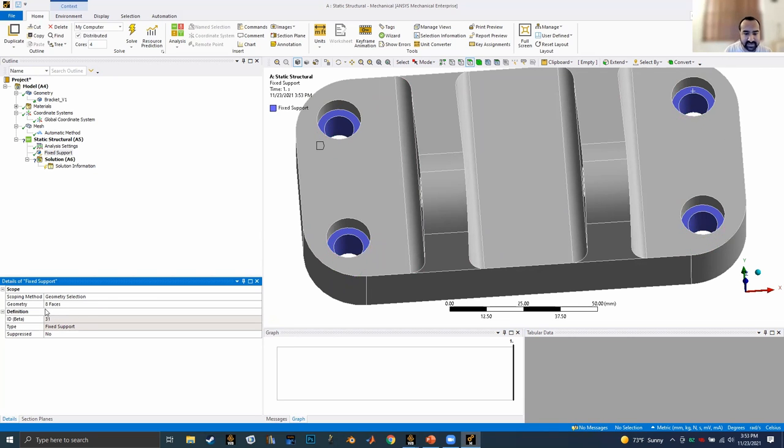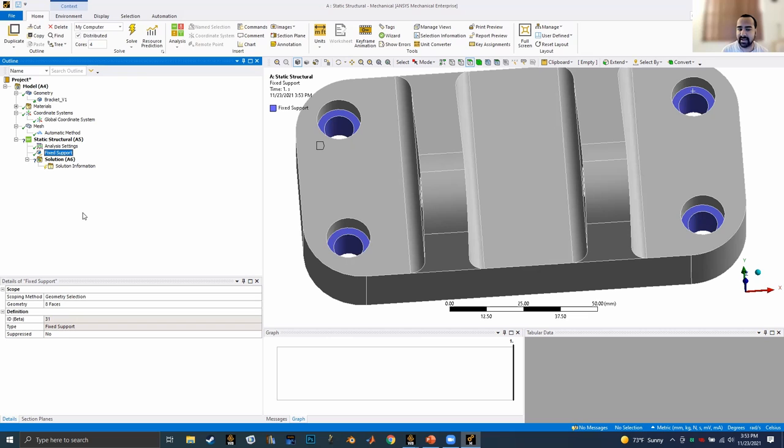And now it says I selected 8 faces, and it is 8 faces, 2 for each. And so these are gonna be fixed support. And by fixed support, it means it's not allowed to rotate in X, Y, Z or translate in X, Y, or Z. And in this way, basically these elements and nodes are not gonna be allowed to move, but everything else is gonna be allowed to move and deform around these fixed spots.